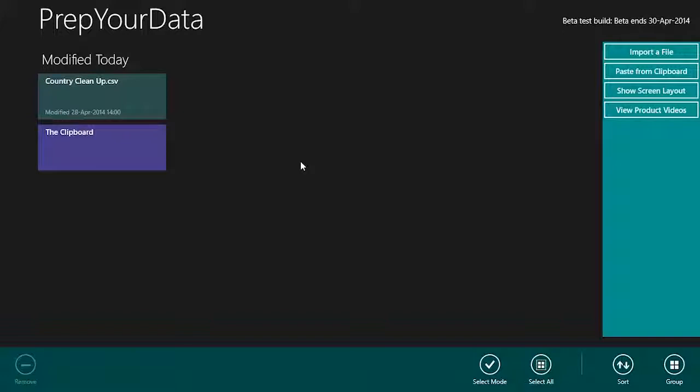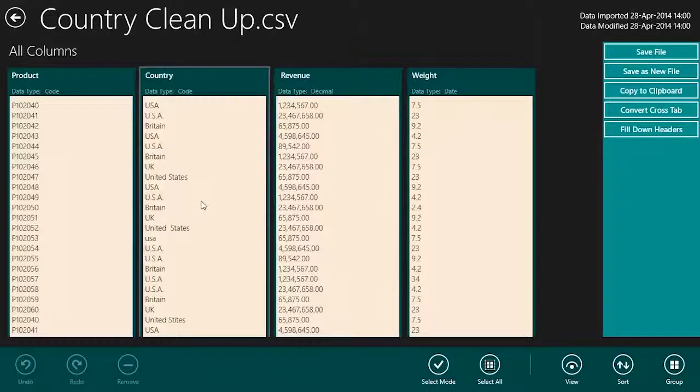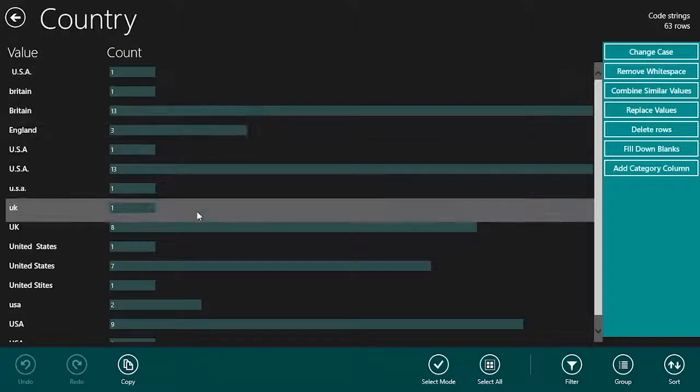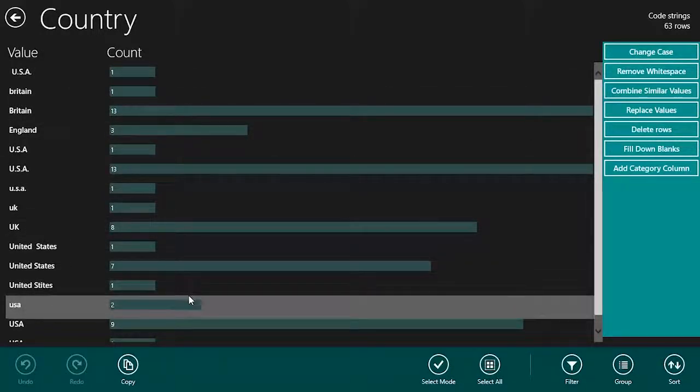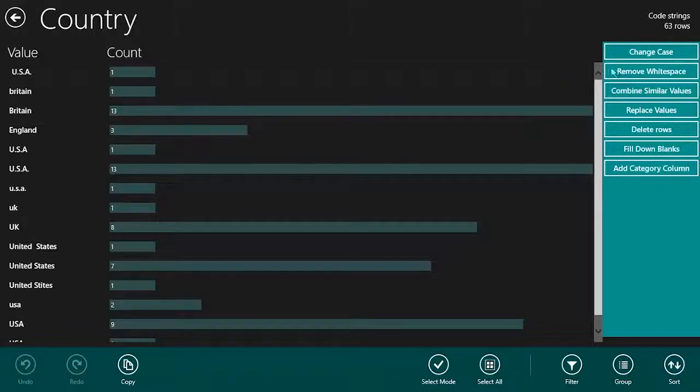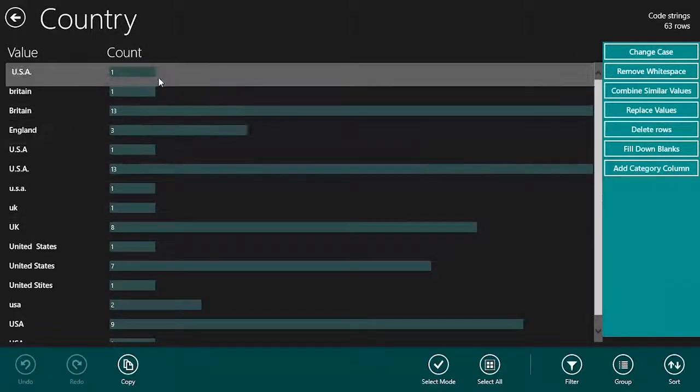So here we are in PrepYourData, and I've already loaded the data. I can click on my data source and it shows me the different columns in that data source. In this case I need to work on the country column, so I'm going to click on that. Now the left hand side shows me all of the values that are in this column and a count of how many instances there are of each value. And the right hand side shows me the things I can do to improve that.